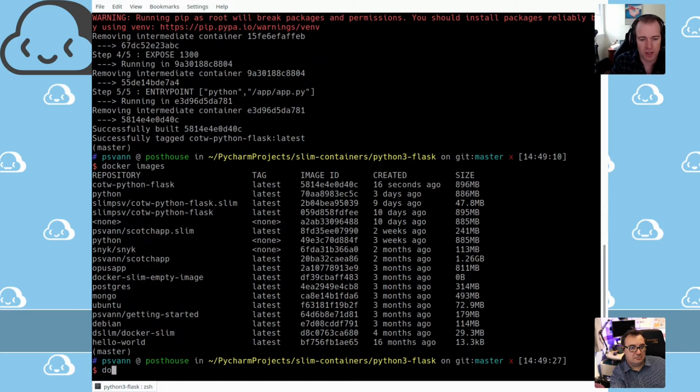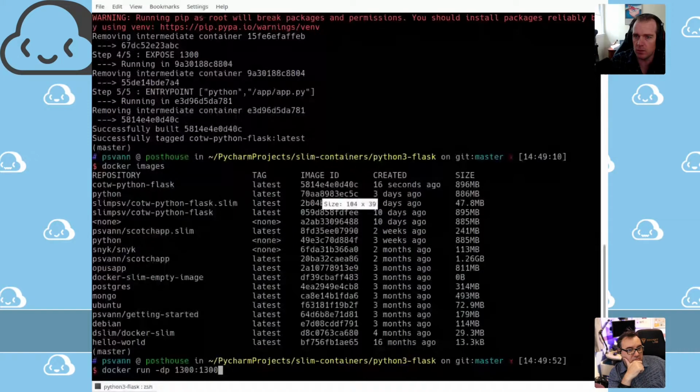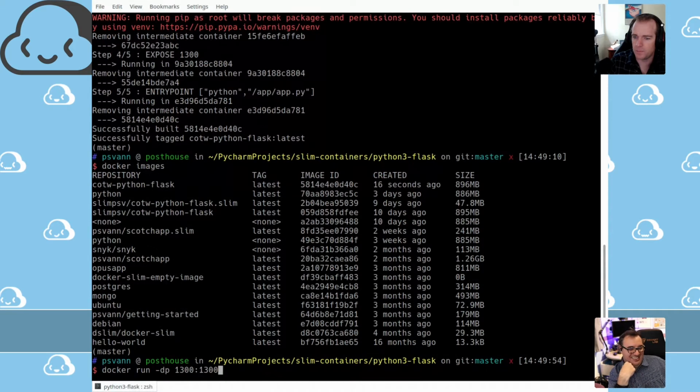Now I can go ahead and run it. I'm going to run it on port 1300. I'm going to just click over here for a second. Sorry, don't mind me. I'm running this, and let me just make sure I'm getting the names right here.